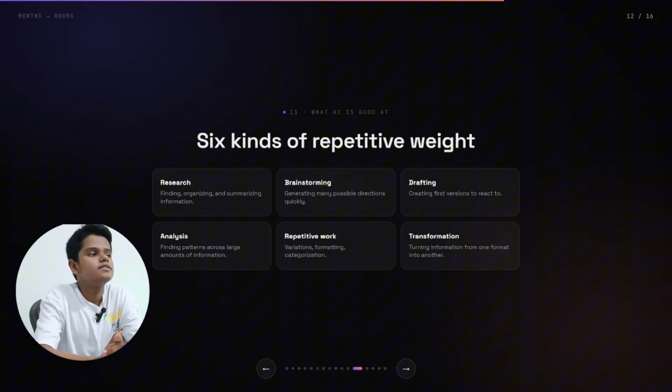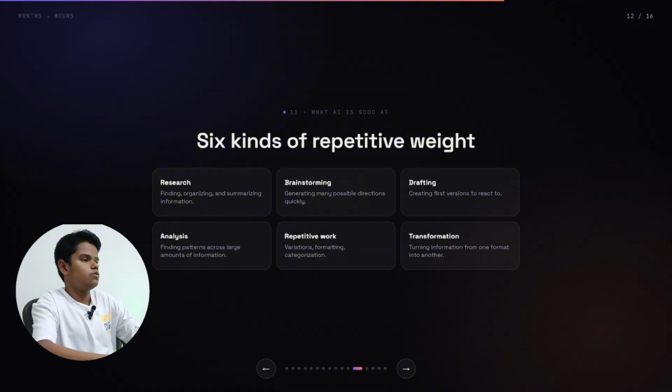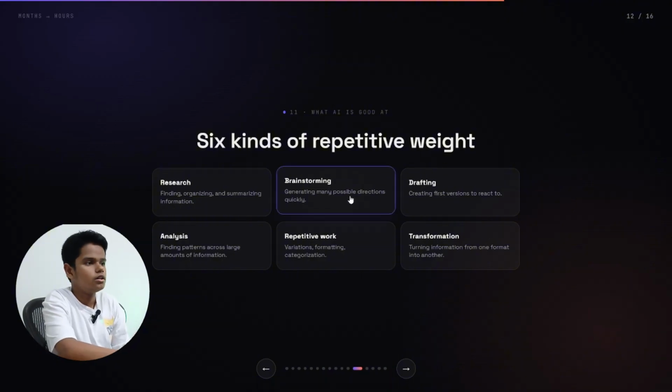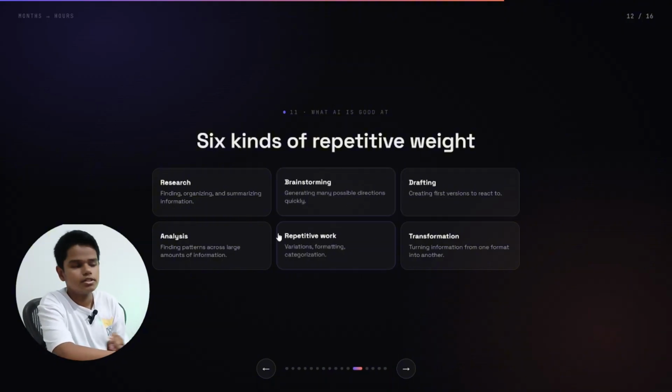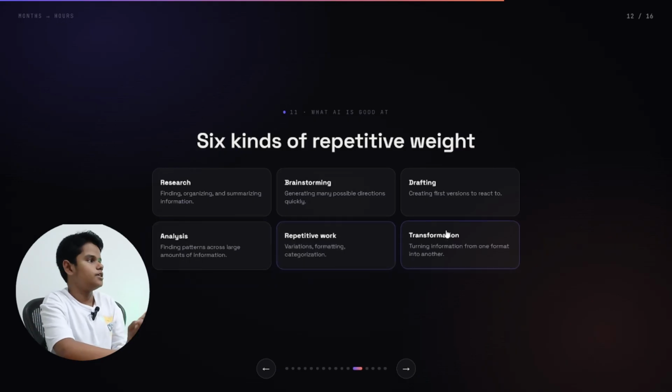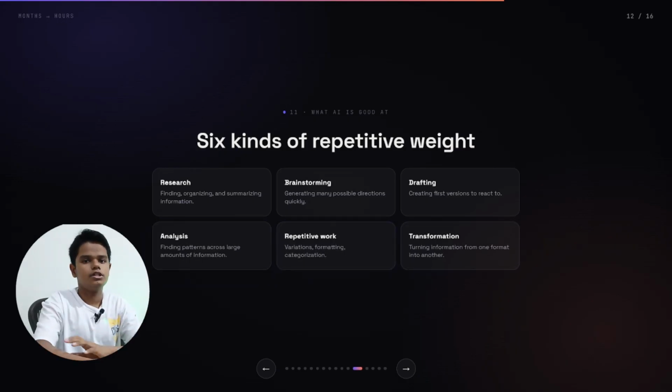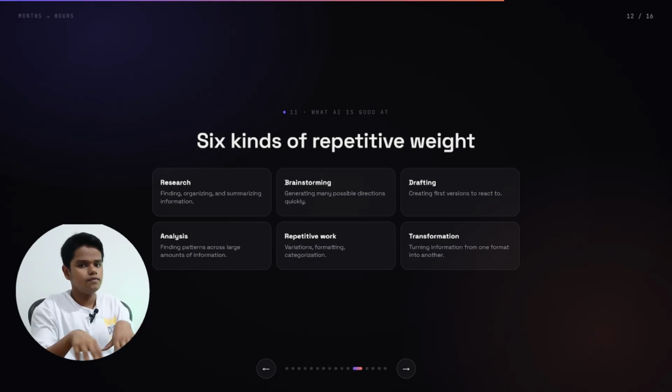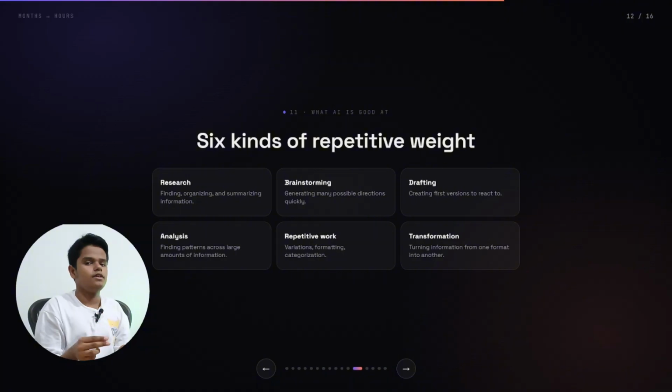There are 6 kinds of repetitive work. So this is mainly what AI is good at: research, brainstorming, drafting, analysis, repetitive work, and transformation. So basically all the things that would take you lots and lots of time to do yourself, and are very, very repetitive, that you have to do over and over again for every single project, leaving you, like we showed before, very little thinking space.